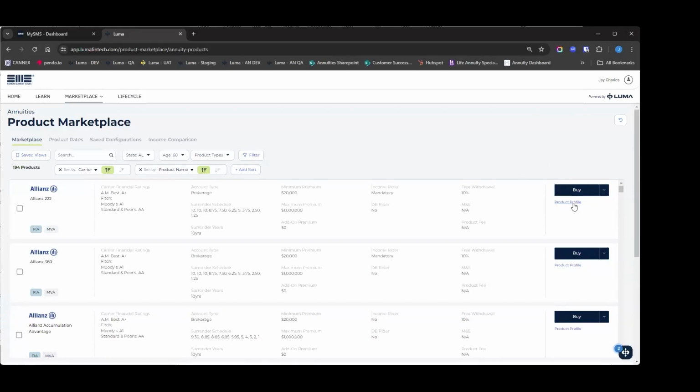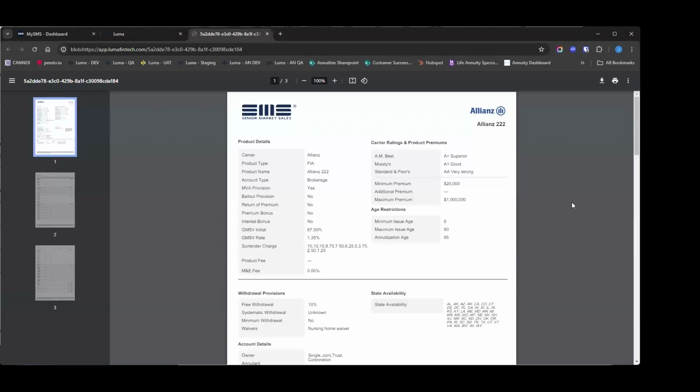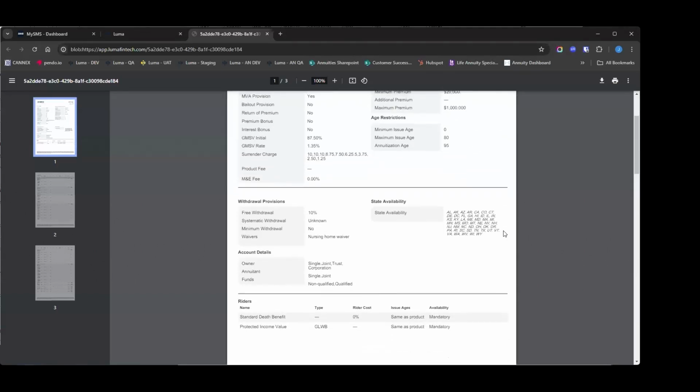We've also configured these simple product profiles. The way you can think about these is they're really fact sheets branded by SMS. You'll be able to see the key product details for each product. We find that many advisors are saving time by accessing these versus digging through specific carrier marketing collateral to get the answers to your questions.